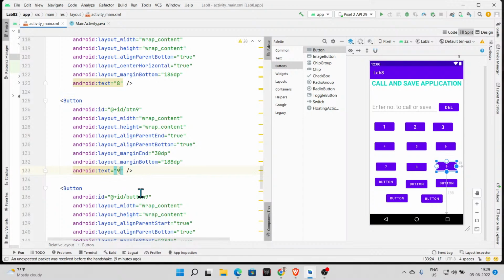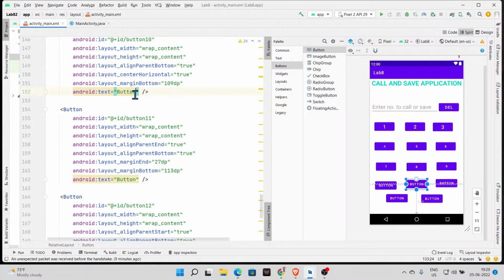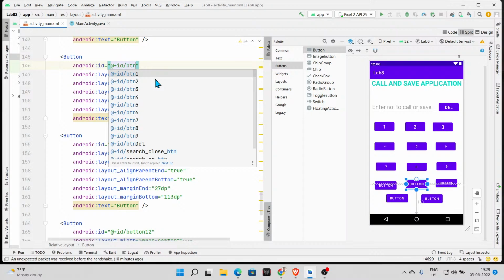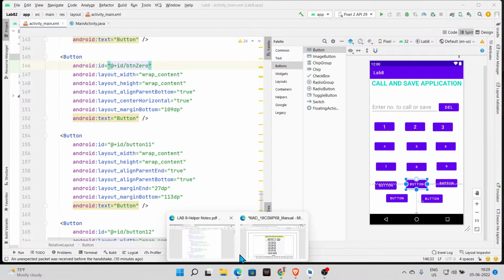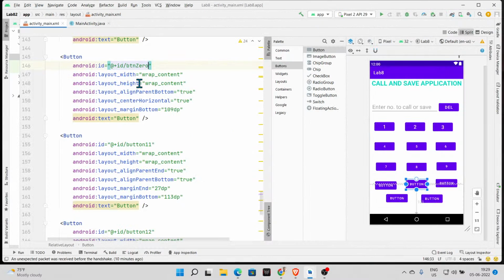Fine. So next is what? BTN 0, star, and what? See, I just kept it like that. I didn't even bother. BTN 0 is at the middle. Star is there, and then hash is there, right? Fine. So this becomes BTN 10, and this one is 0. So instead of BTN 10, I'll call it BTN 0. Okay. Now, actually, what is there is star. Initially, star is there, right? And then 0 is at the center. So call it BTN star.